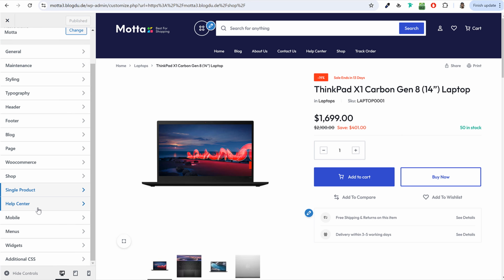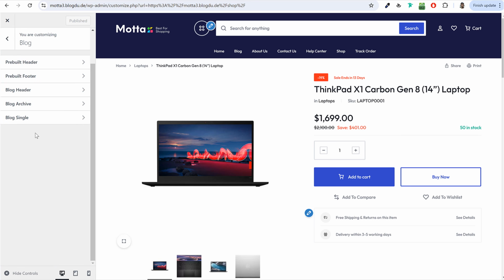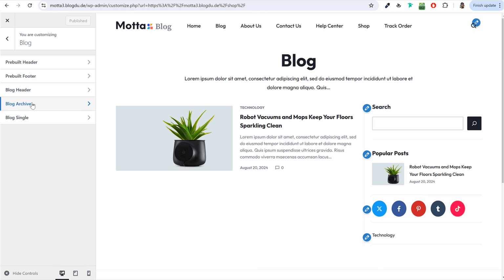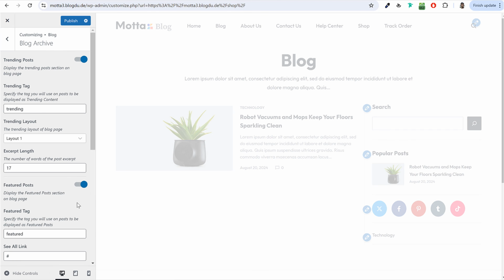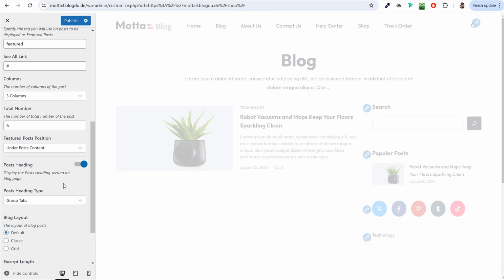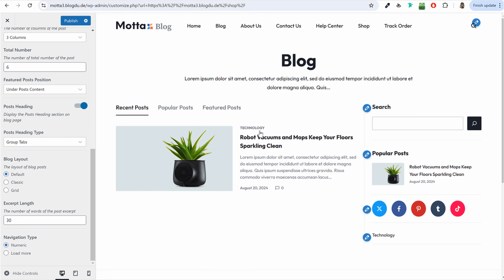No need to do any changes. Just make sure. Okay, blog page. If I go to the blog page, just to show you, the blog archive page, if you want to enable trending post, featured post, post heading, you can select that. Then it will display multiple options for you.